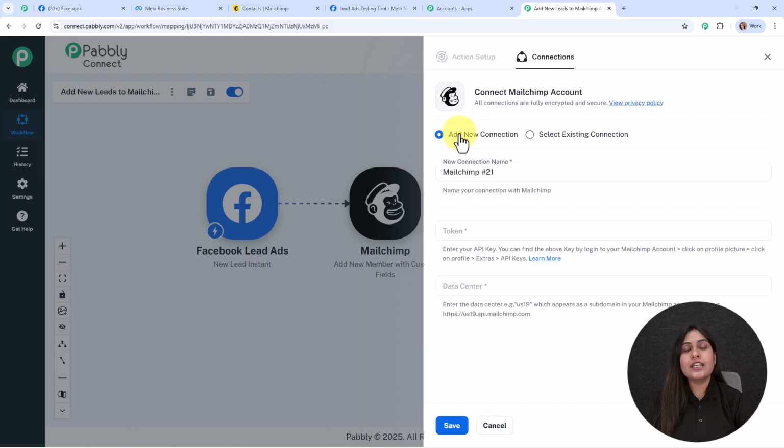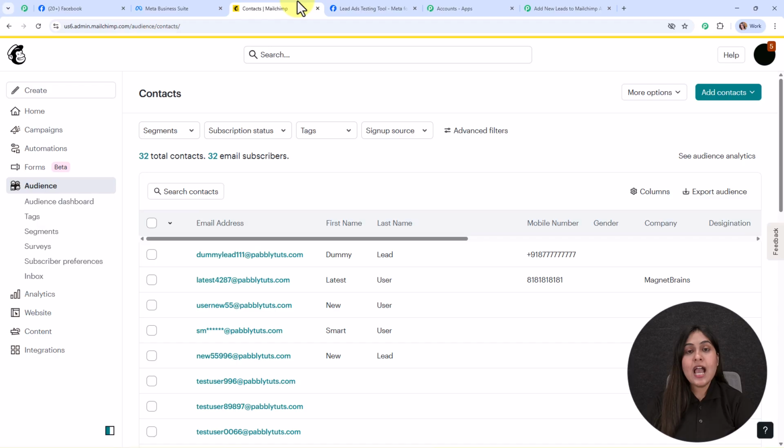Here, to build a new connection, I'm going to select add a new connection. If your Mailchimp account is already connected with Pabbly Connect, then you can click on select existing connection. Now, to build a new connection, it is asking me to add the token and the data center. So, following the instructions given below, I've already logged in to my Mailchimp account, and from here I'm going to click on my profile icon.